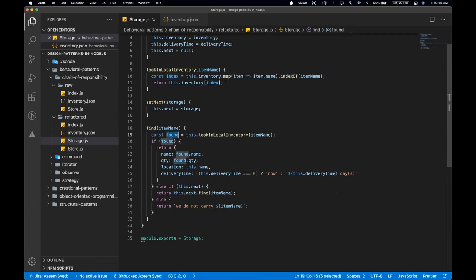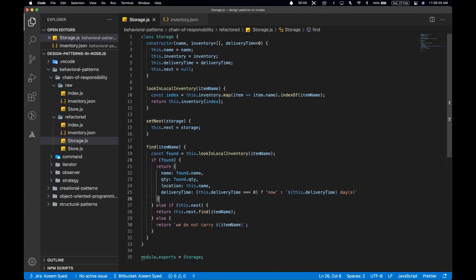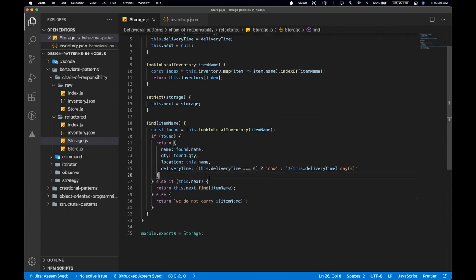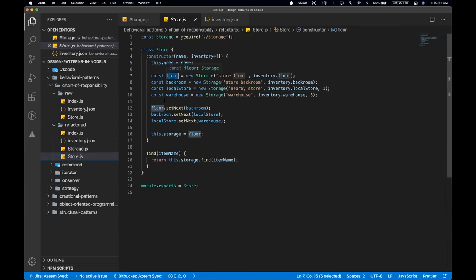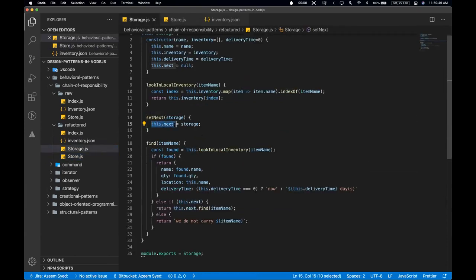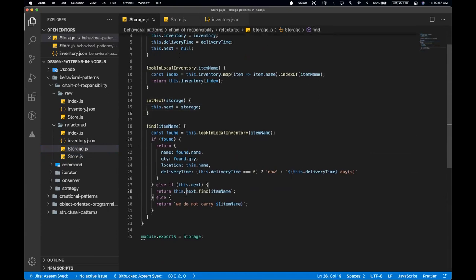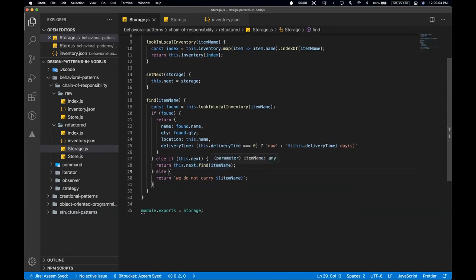So if the item is found, we're just going to return all the details of that item, including the delivery time, which we've extracted from here, and the location and all that. And if item is not found, we are looking at what this dot next property has in it, right? So we've seen that the store, if it doesn't find in the floor, it has set next to back room. So what the set next does basically is just sets the next property to the next storage to look at. So for floor, it's back room, right? So it just tries to find that item in the next item which was set. Cool. So once we go through all the inventories, we would end up here, right?